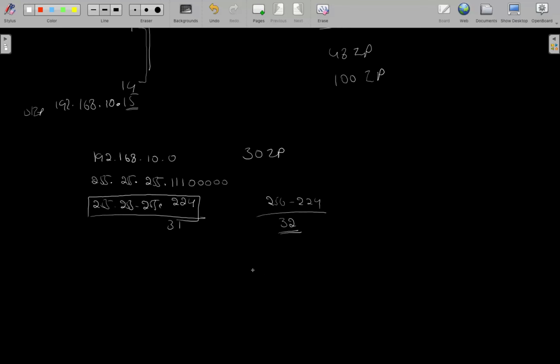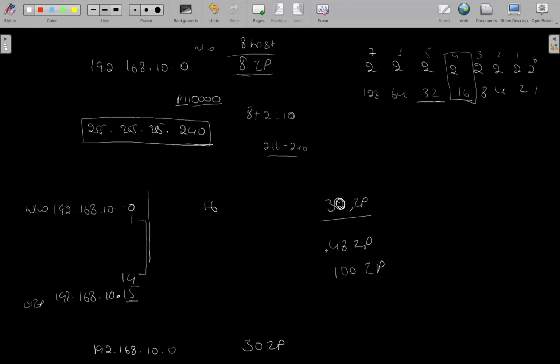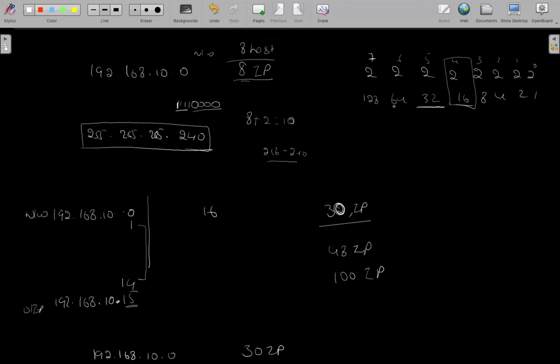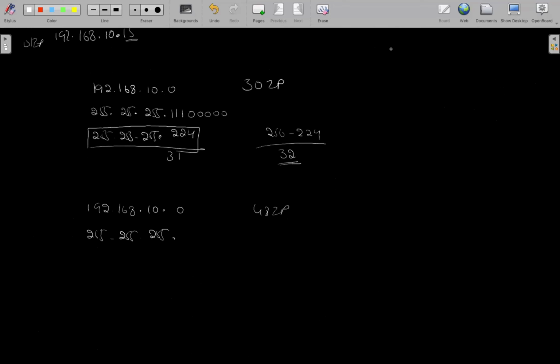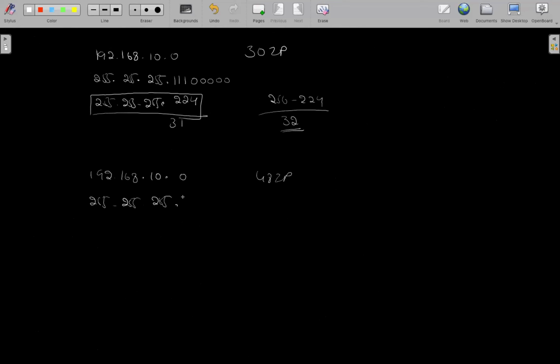Fine. Now come back to 48 IPs. What about the subnet mask? We need to calculate where the 48 is. If I take 64, then I'll get 48, and for future use we can have some more IP addresses. So totally it is 2 to the power of 6, that means 6 zeros. So 2 ones and 6 zeros. What is the value for this? 2 ones, 128 plus 64.